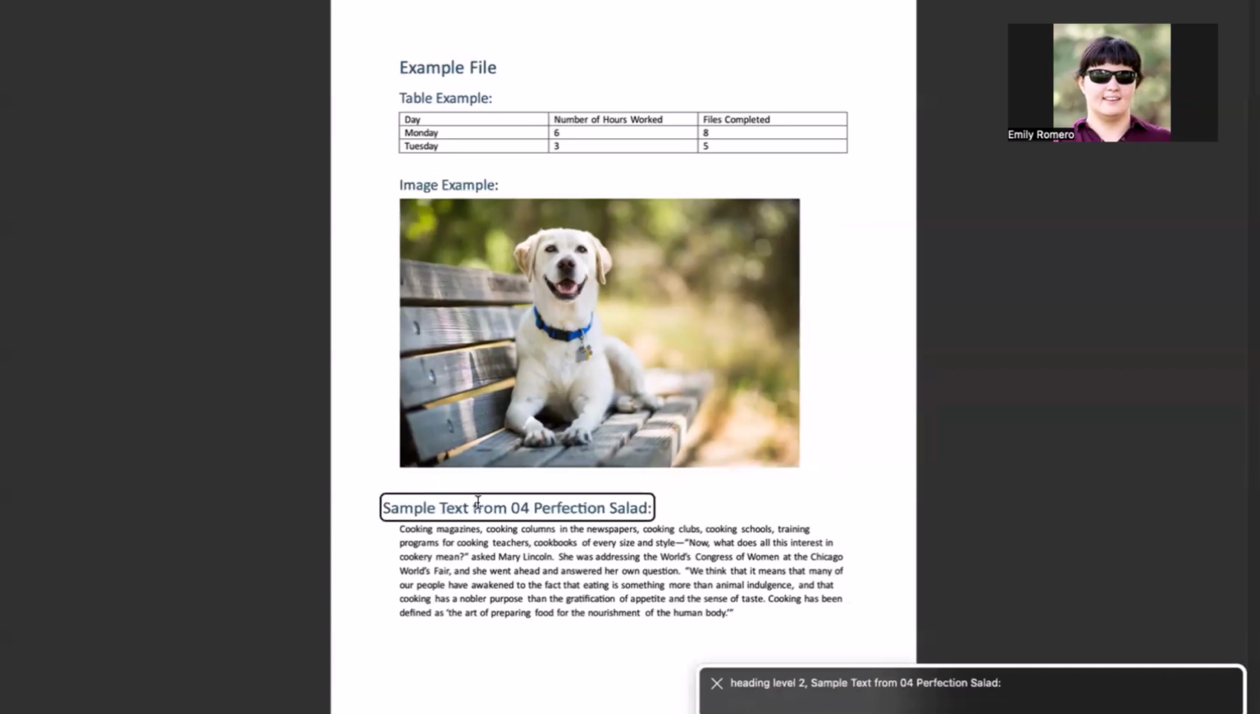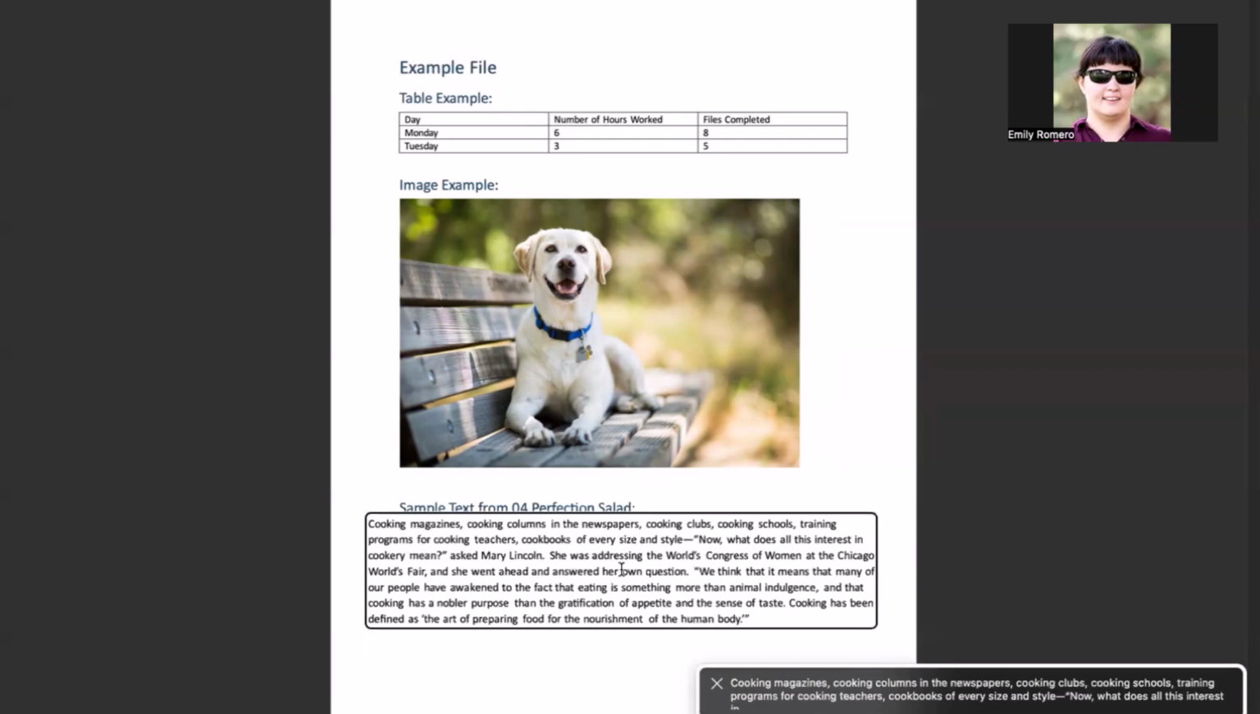Heading level 2, sample text from Perfection Salad. This is just what it sounds like when we read text in preview. Cooking magazines, cooking columns in the newspapers. And it's going to go on from there.